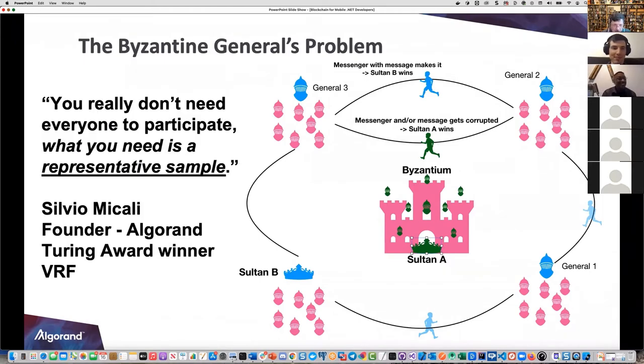All right. Silvio Micali figured it out. He's our founder of Algorand. He's also a Turing Award winner. And I'm telling you, I'm in the presence of greatness on this team. It's mind boggling. And so he came up with the VRF, the verifiable random function, the statistics. That's really what it is. You really don't need everyone to participate. What you need is a representative sample. And that's it in a nutshell.